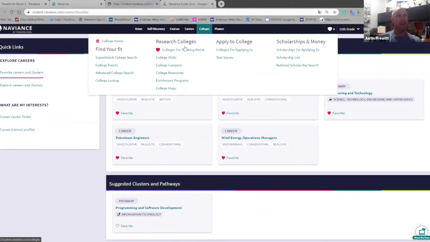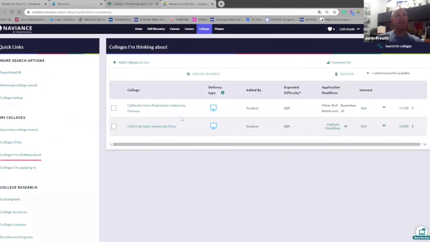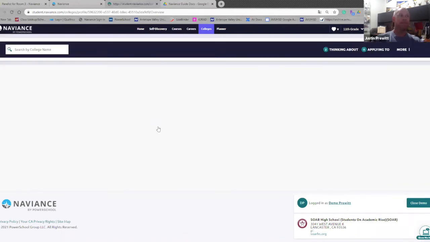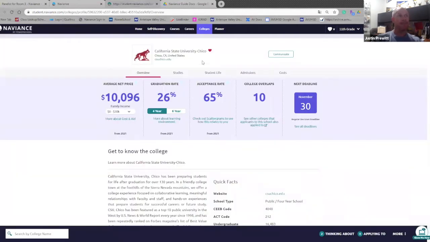I can also click the colleges tab and click the colleges I'm thinking about. And you can see there's 2 schools that I've already put a little heart on. I've already tried to remember. And that's Cal Poly Pomona and Cal State University Chico. So now from here, if I wanted to go look at Chico again, I just click on that. And it takes me to Chico.